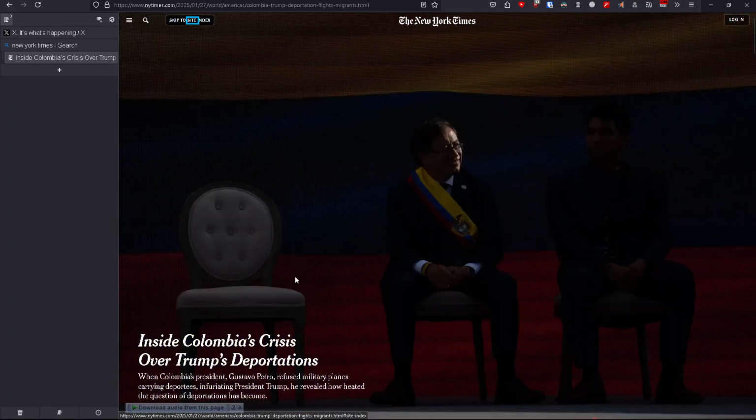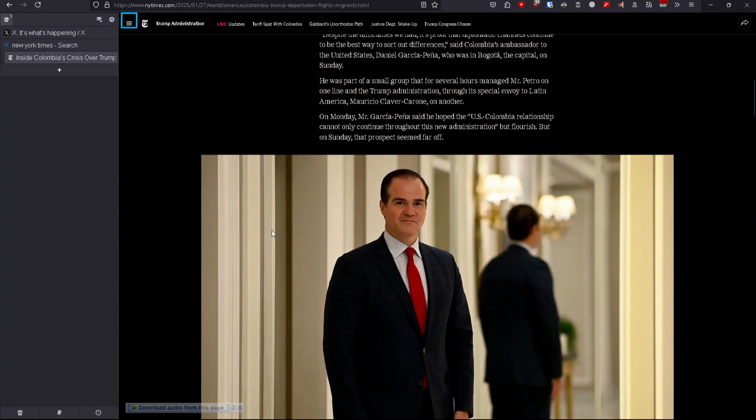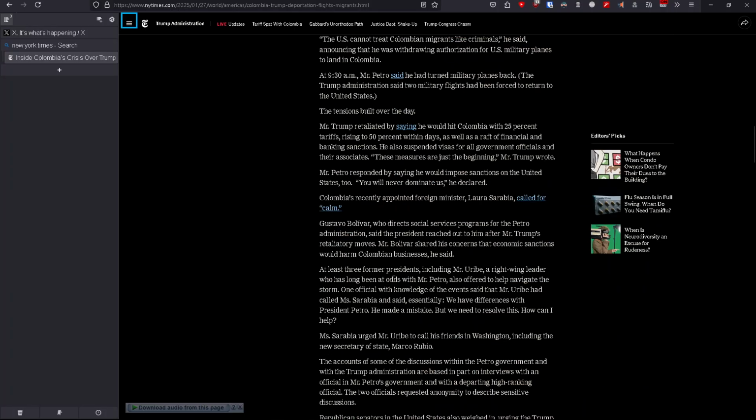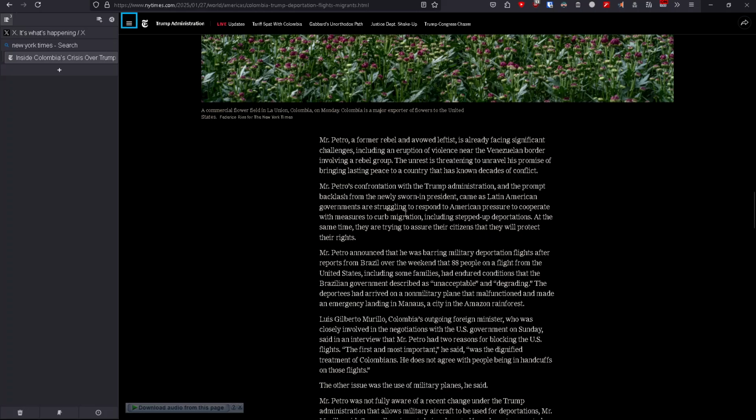Scan. Skip to content. Skip to site index. Section navigation. Button. Collapsed. Menu. Menu. Menu. Okay. Menu. So Menu. let's say I wanted Menu. to start reading Menu. from somewhere Menu. here, right? America. Inside Colombia's crisis over Trump's deportations. The New York See, Times. I'm Governments are pressing struggling to hold. respond to American pressure to cooperate.